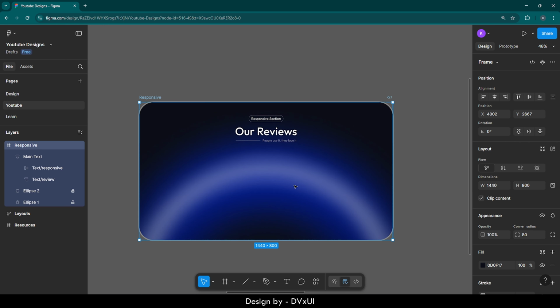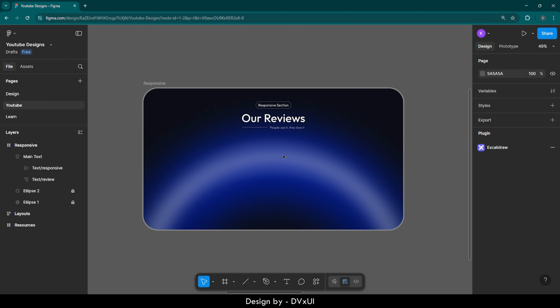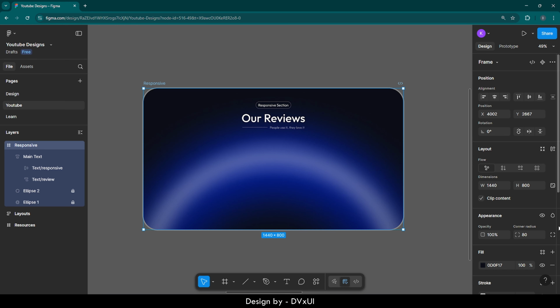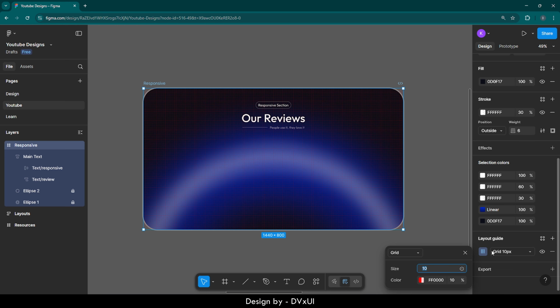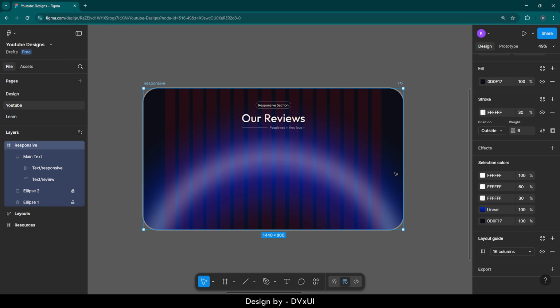Now let's go back, and let's start designing the cards over here. For those cards to be completely aligned with our review section, we need to use layout guide. So I will select this, and then over here I will enable the layout guide. Go to columns, make it 16 in the count, and in the margin it is going to be 120. And you will see red bars have appeared over here. Now these are going to guide me throughout the process of designing the cards and putting them on this section.